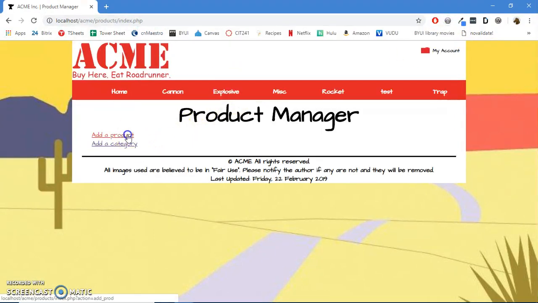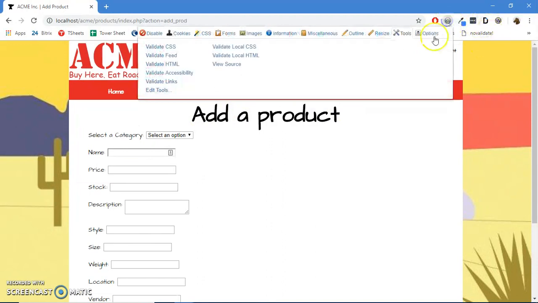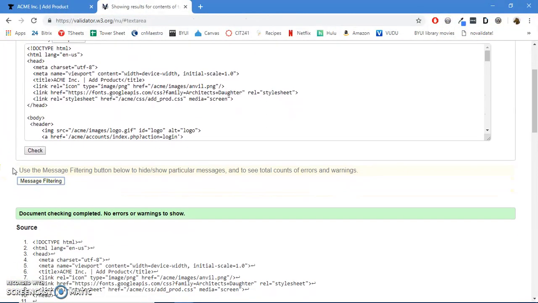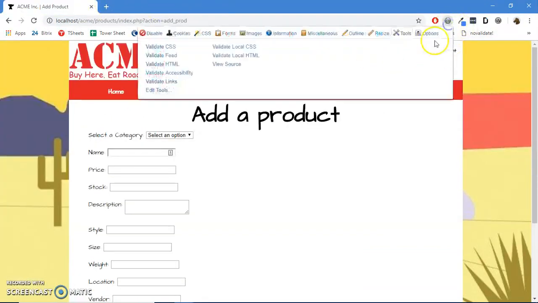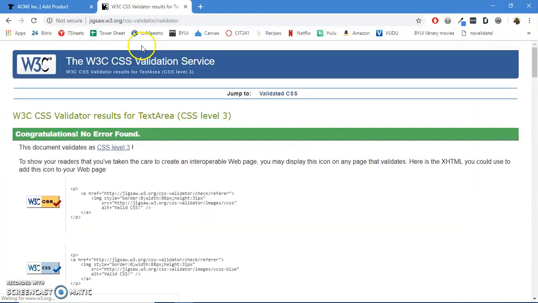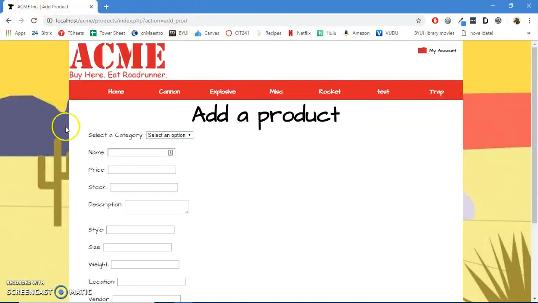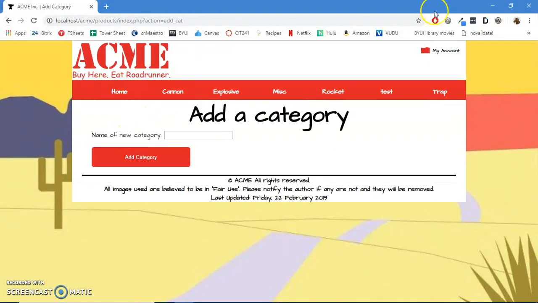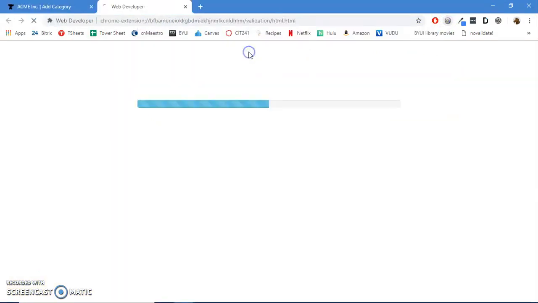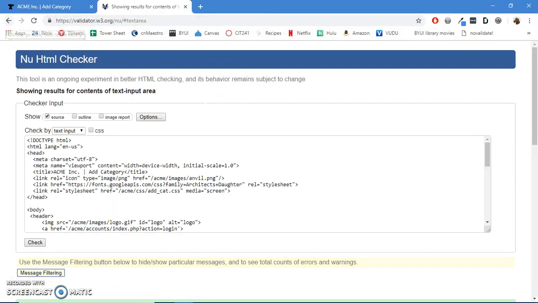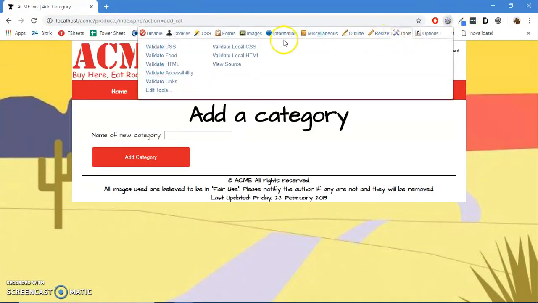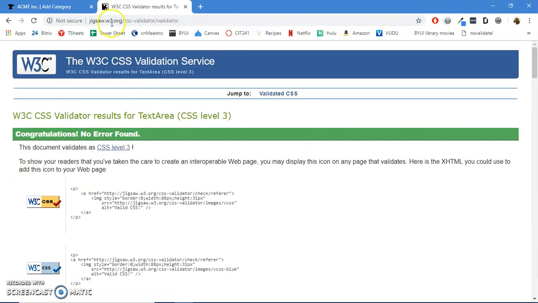So we can go to the add a product page here, and when we validate the HTML, it does show correct, and if we validate the CSS, the same thing, it works fine. Then we can go back to the category page as well. We'll validate the HTML, and it looks good. And again, we'll validate the CSS, and it looks good there.